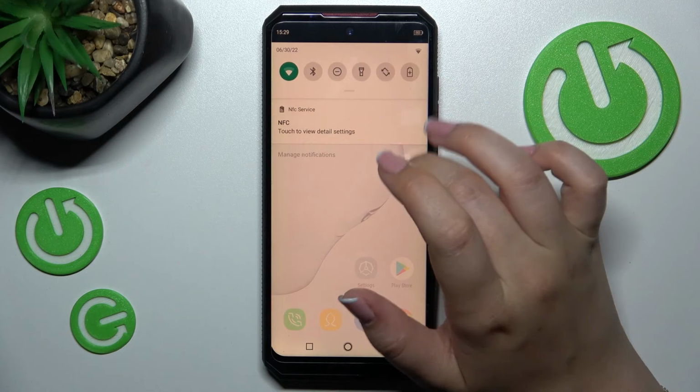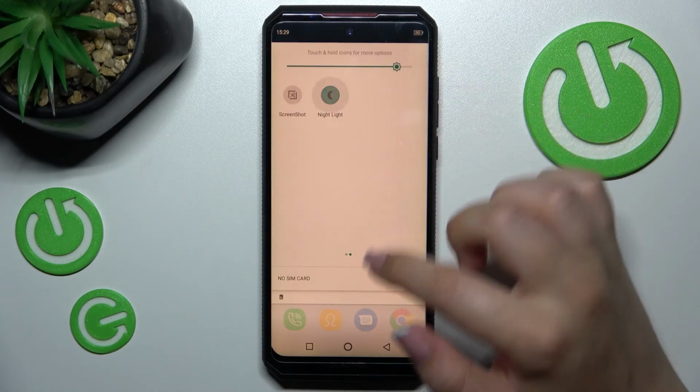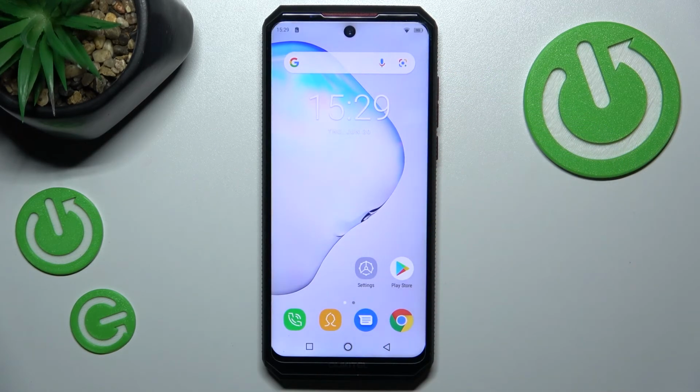So actually, this is it. This is how to enable the night light or eye comfort mode in your Oukitel K13 Pro.